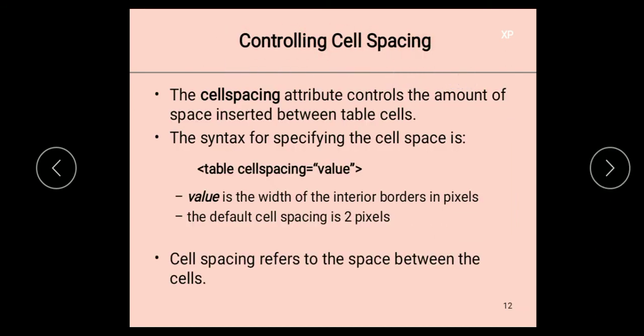Controlling cell spacing. The cell spacing attribute controls the amount of space inserted between the table cells. The syntax is table cell spacing equals value, where the value is in pixels. The default cell spacing is 2 pixels. When you do not provide any value, the browser understands that 2 pixels are given.